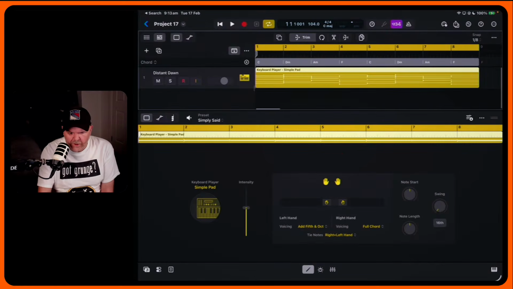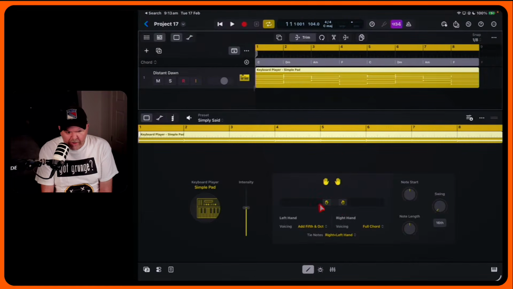We'll just spread this out so we can see what we're doing. So you've got your normal controls here. Let's say we wanted a low pad, more like the bass sound. We can lower the chord down like so, and it's kind of nice. And you can also bring it up higher.